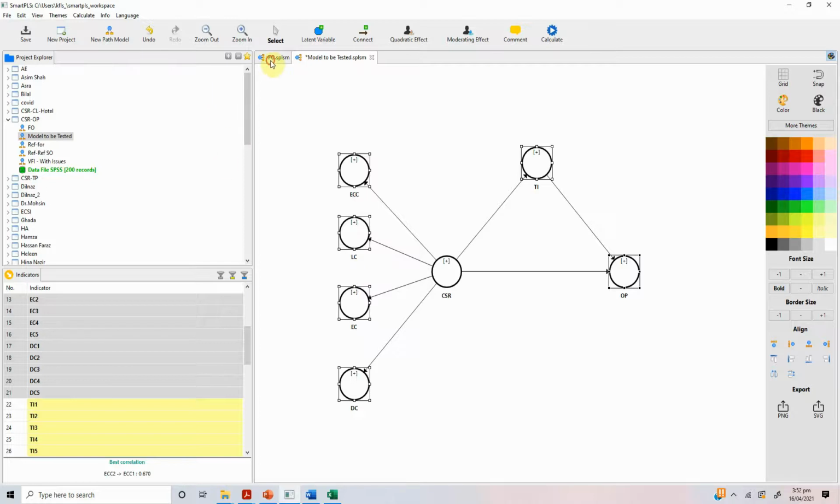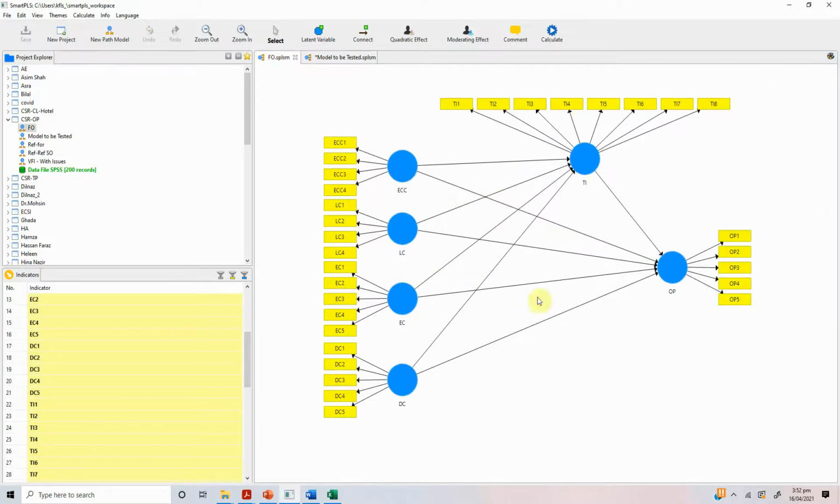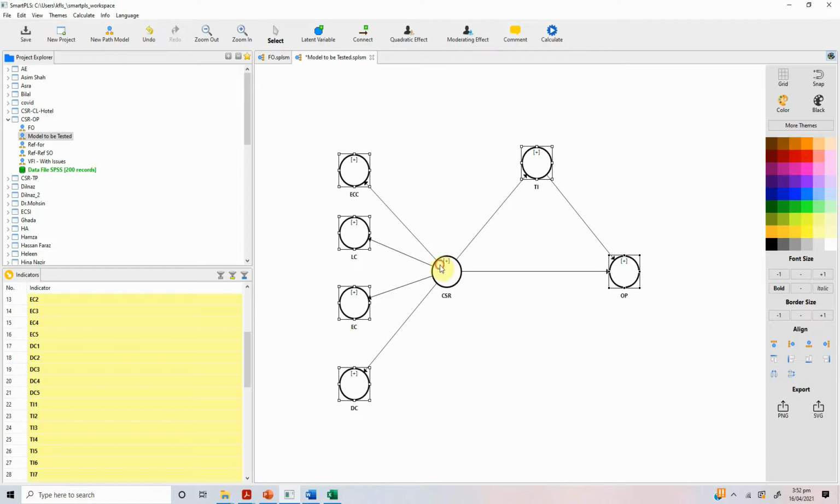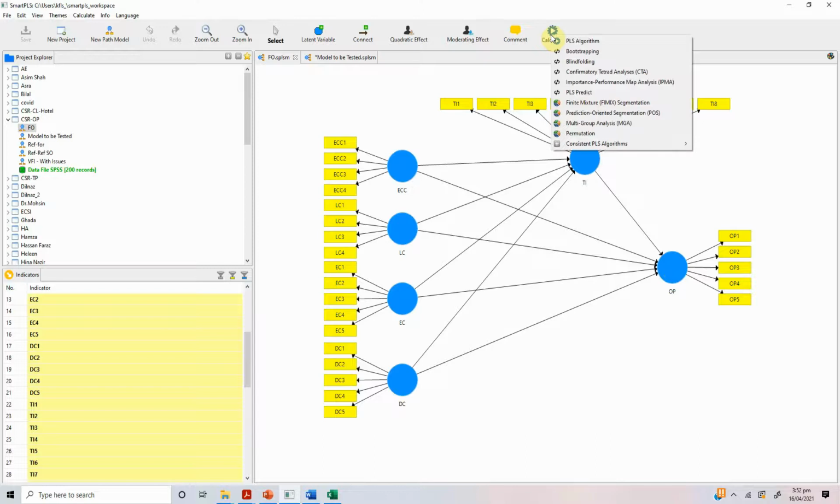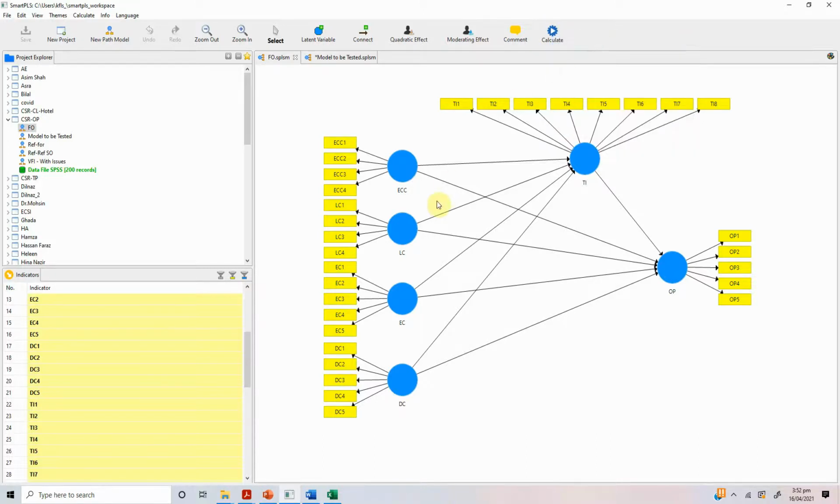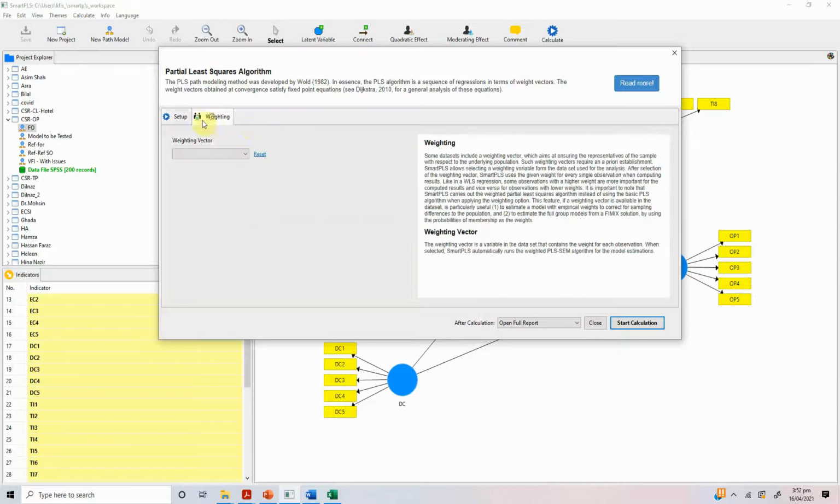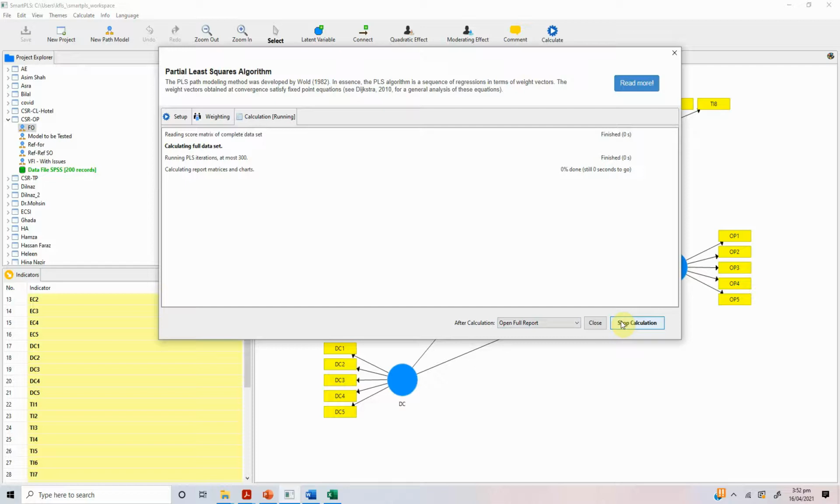So how do we do this? So this is how we do it. We have now removed this higher order construct CSR here. See this model? Now CSR is removed and all these lower order constructs are interlinked with each other. So the first step, when assessing a reflective model, is assessment of reliability and validity for the lower order constructs. So we remove CSR and we link each of the lower order constructs with the other variables in the study. This is the first stage. Now how do we assess? Simple. Go to calculate, PLS algorithm, path and start calculation.